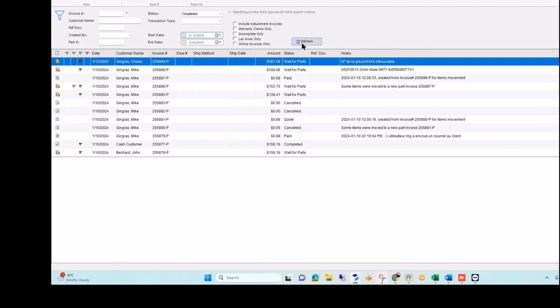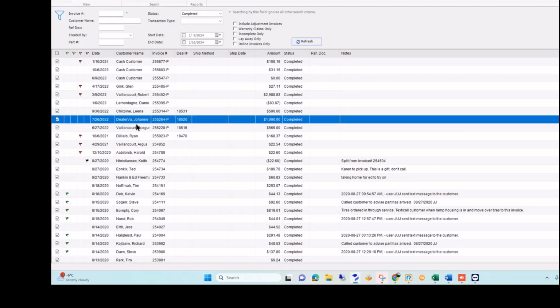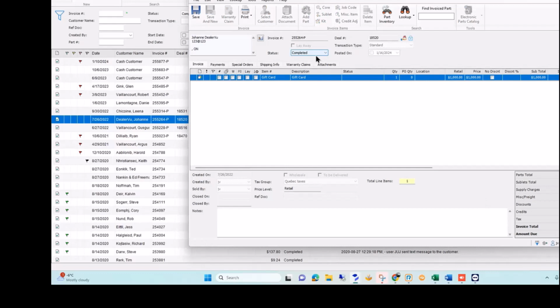So I'm just going to refresh this because I removed the date because I want to see everything. And then I see this and I say, okay, this is since July. Why did I not receive my money? So I double click. And sometimes it's just because they received the money and forgot to put the status at paid. But because this invoice was not put at charge on account, I didn't pay tax. It's not in my taxes. It's not showing in my receivable. It's not showing anywhere.